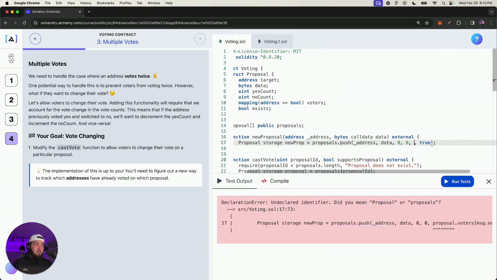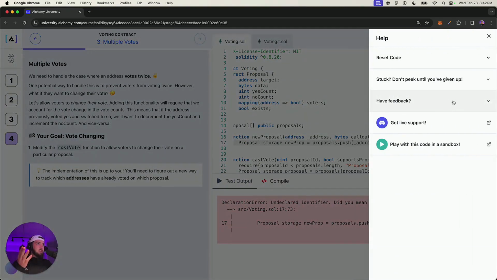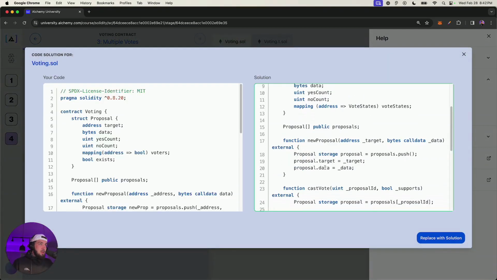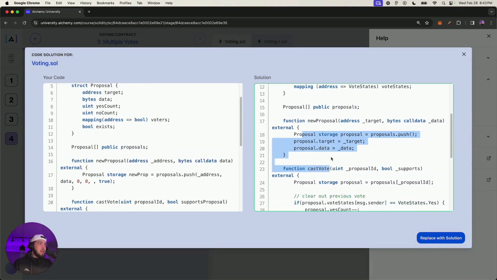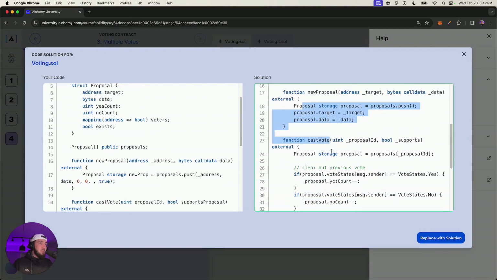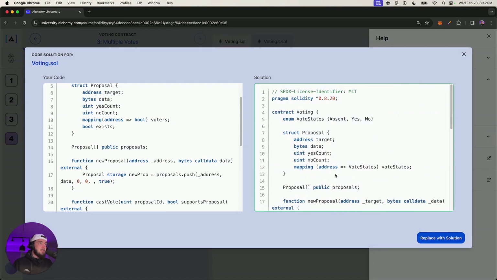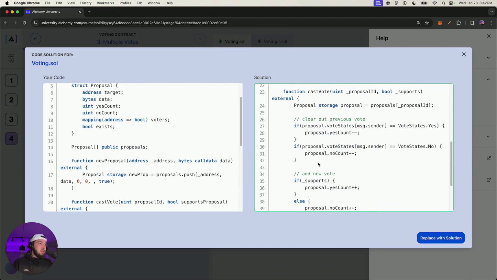Let's just cut the guesswork. Let's see what's going on, right? Okay, so function new proposal. Is this what we have or is this what they have? Oh, this is what they have. So ChatGPT was right on the deal for doing all this stuff. Okay, so what about all this stuff? So boom, vote states, got it, nice. So we don't need the exist deal.